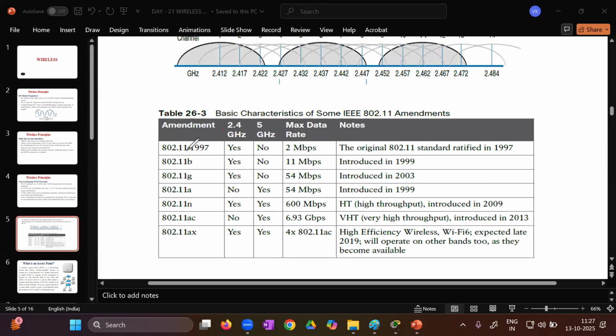So first we had in the year 1997, 802.11. It supported 2.4, it was not supporting 5 gigahertz. The maximum speed it was providing us is 2 Mbps. It was the original ratified version that came in 1997.